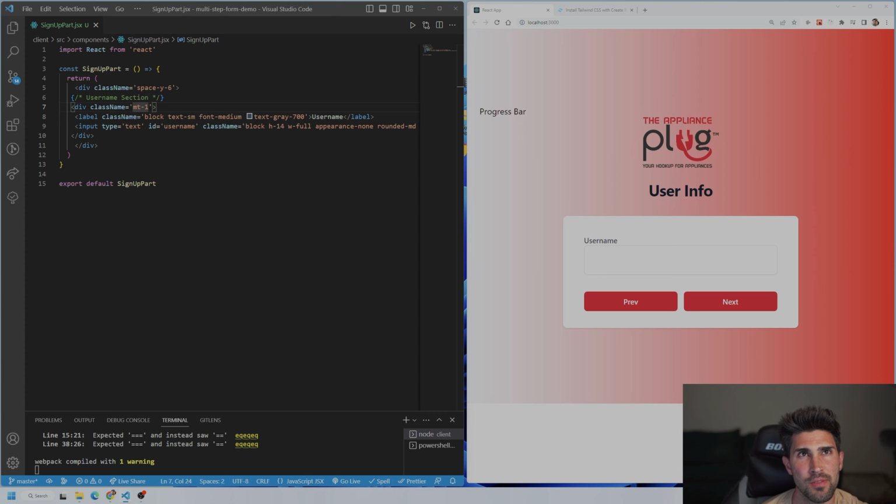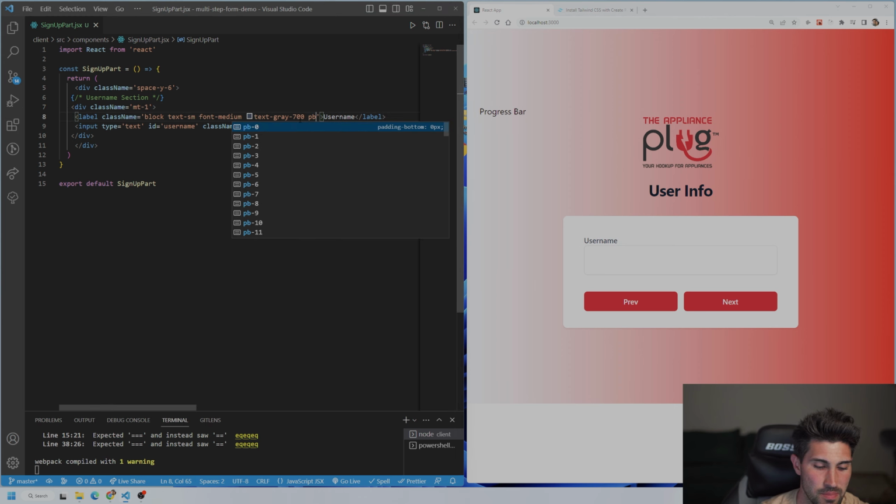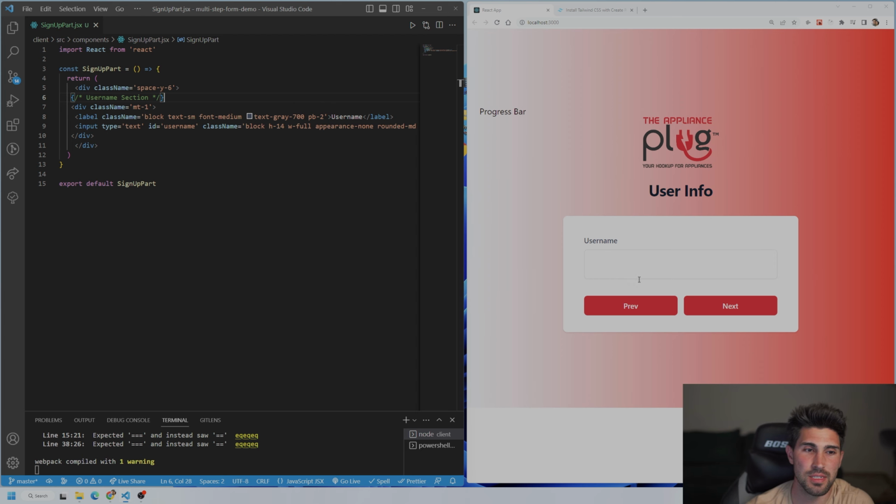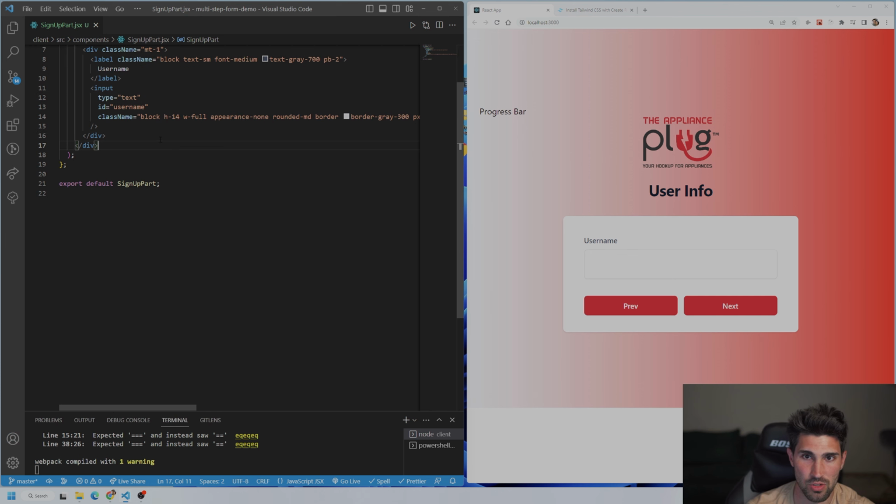Let me make sure I have everything good before I move on. We could space this out a little bit more. So for the username, we could have padding bottom of 2. There you go, and it spaces out a little bit more. So you can just play around with the CSS, make sure it fits your needs and wants. Now the next steps are easy because we could just copy and paste down and then just change the types or the IDs as we need to. So let me just press Control S to save it.